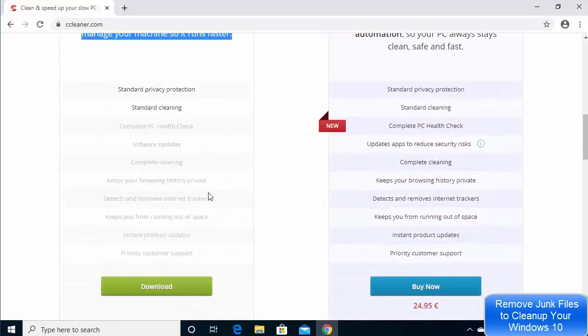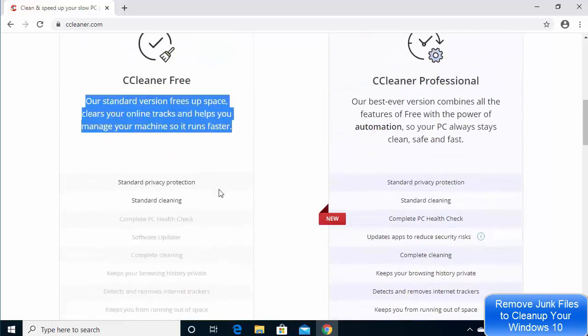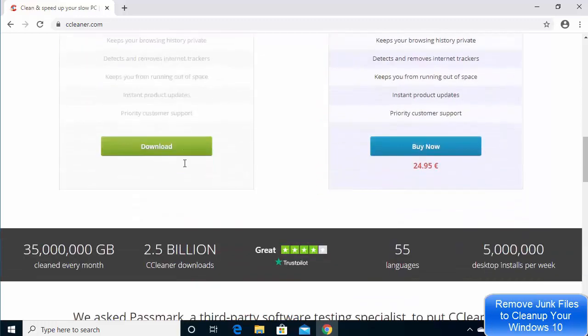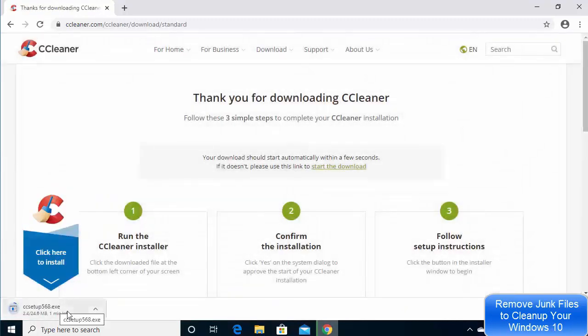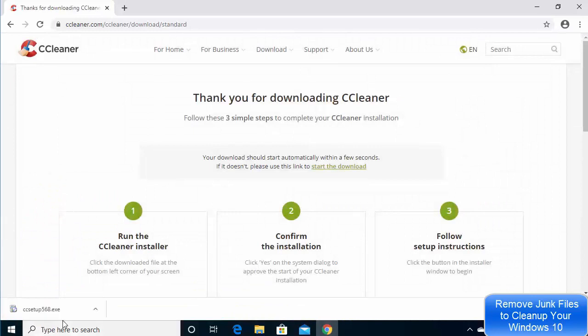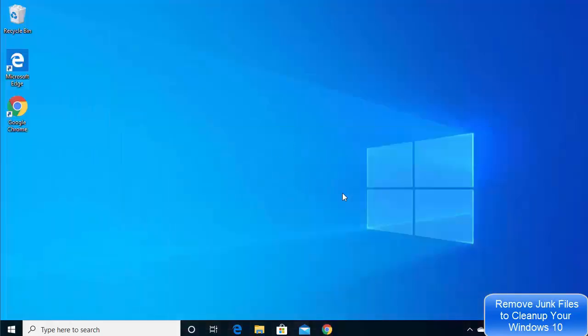And to download CCleaner free version, you just need to scroll a little bit down and then click on the download button, which is going to start the download of this executable file. Once this executable file is downloaded, I'm going to click on this file, minimize my browser, and then just click on yes.